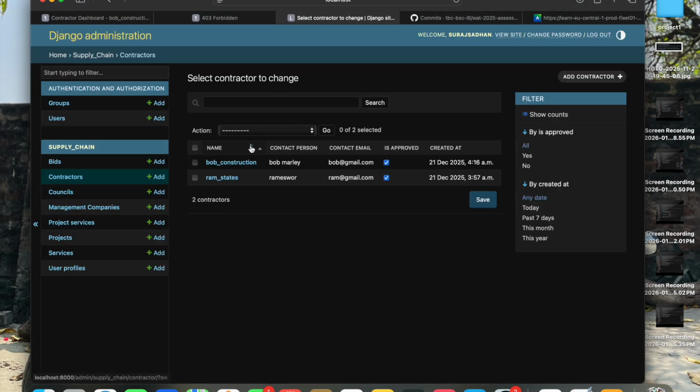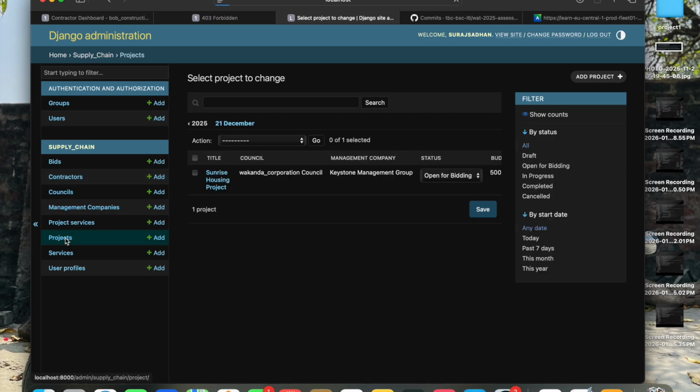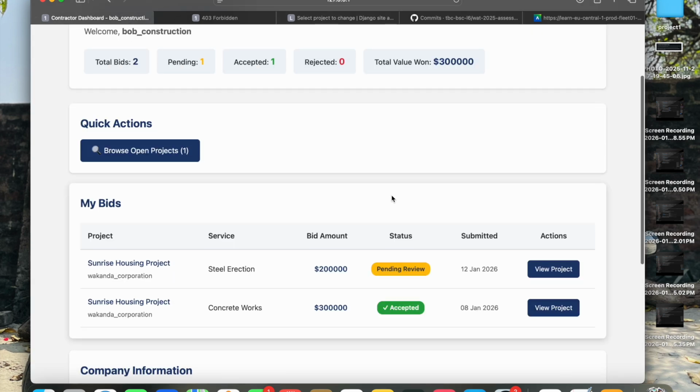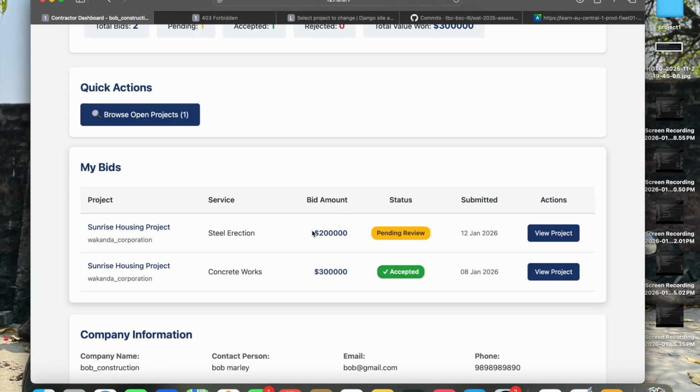We'll again go to the admin panel and click a project. You can see a project can be assigned a management company. I have assigned Keystone Management Group for coordinating all the contractors and ensuring quality, checking whether all the contractors are working together on this project or not. So I have assigned this company. One more thing I have changed is that all monetary values are displayed in US dollars throughout the system for consistency.